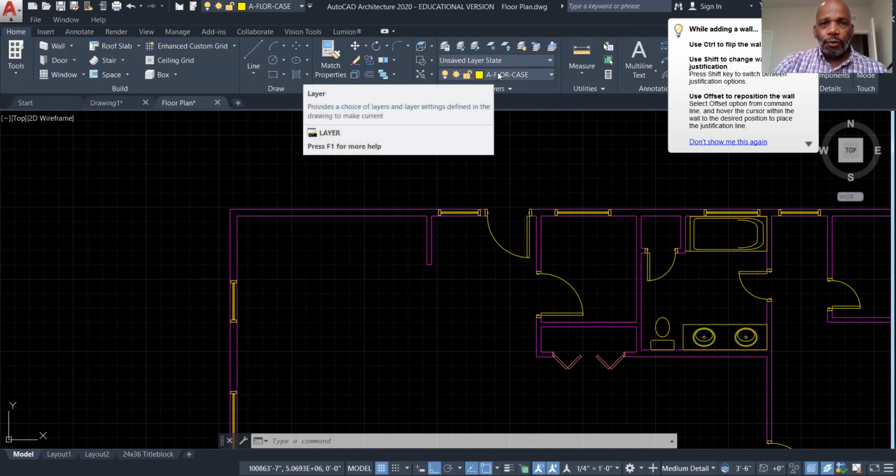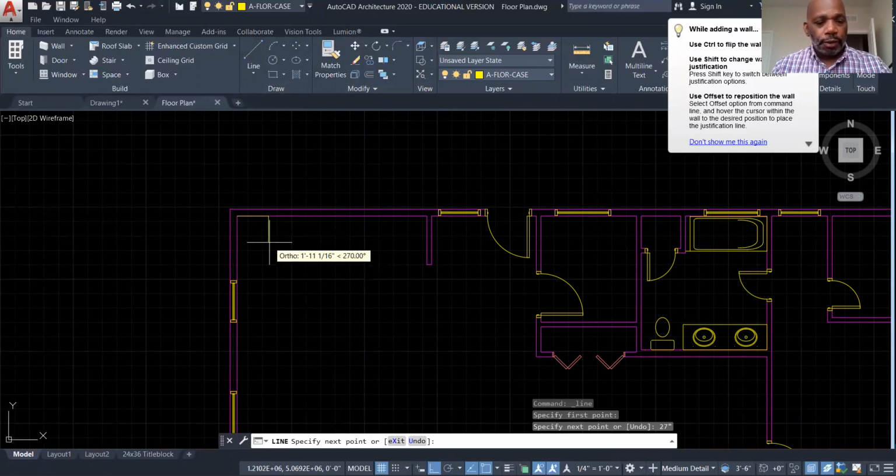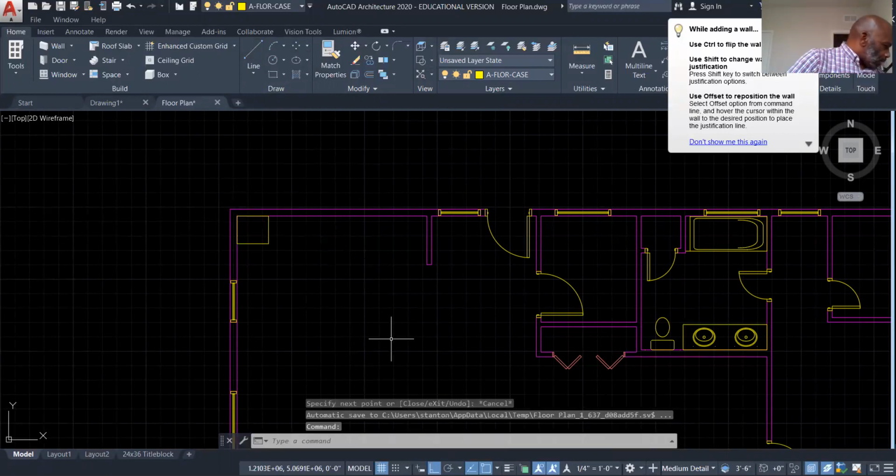I've made the A-floor case layer my current layer. I'm just going to go to lines, 27 inches in width and 24 inches in depth, which is the depth of most countertops. Those are my base cabinets. Good. Next to that, I need to add the refrigerator.